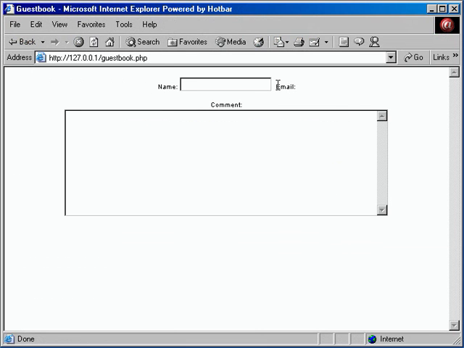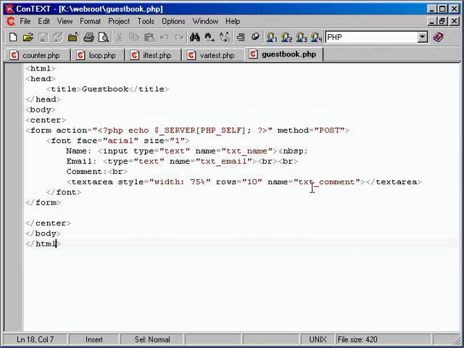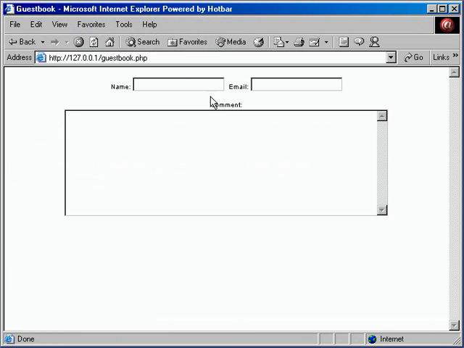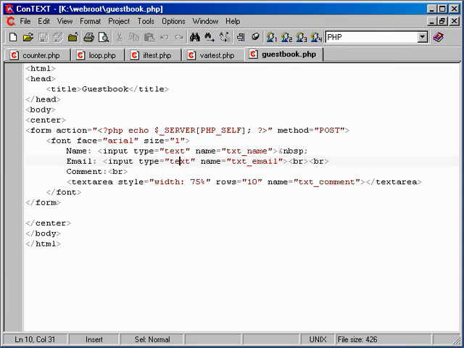And looks like I missed a field. Good thing we did some testing. Email, type equals text, name equals txt_email. That's interesting. Oh, no input. It's input type. That was called troubleshooting. That wasn't even an input tag. So now name, email, and no, missing a submit button, which is really easy.